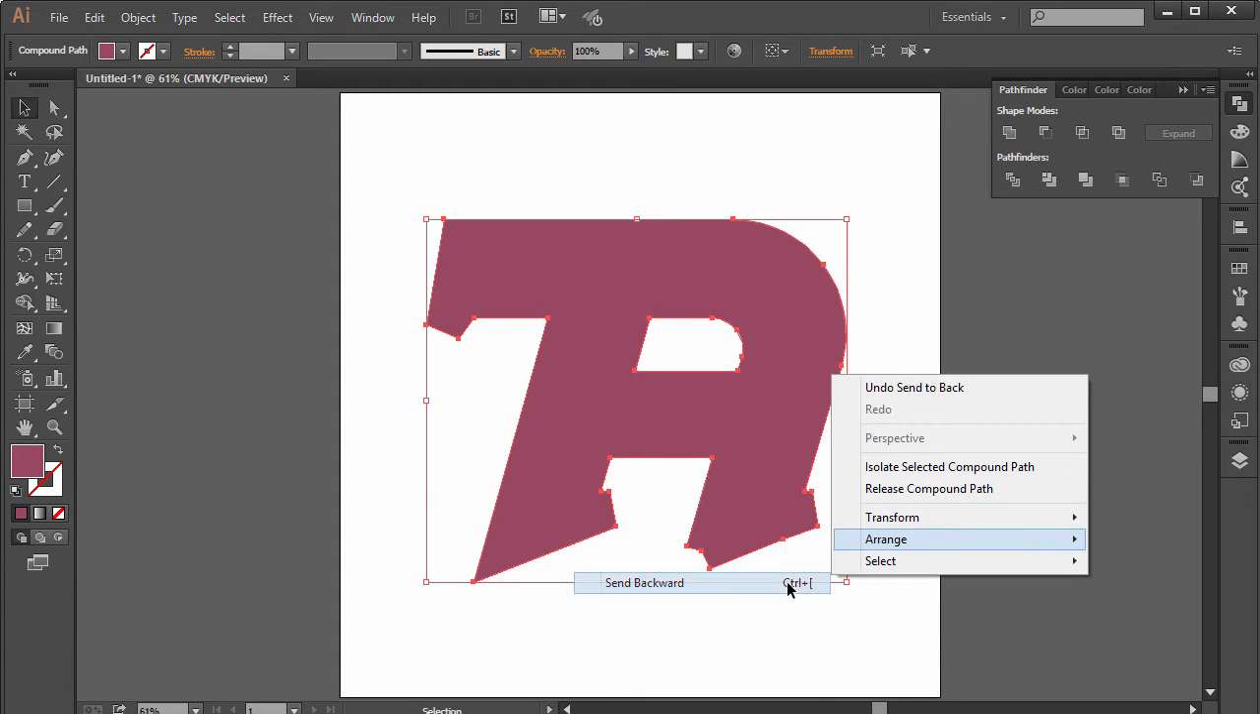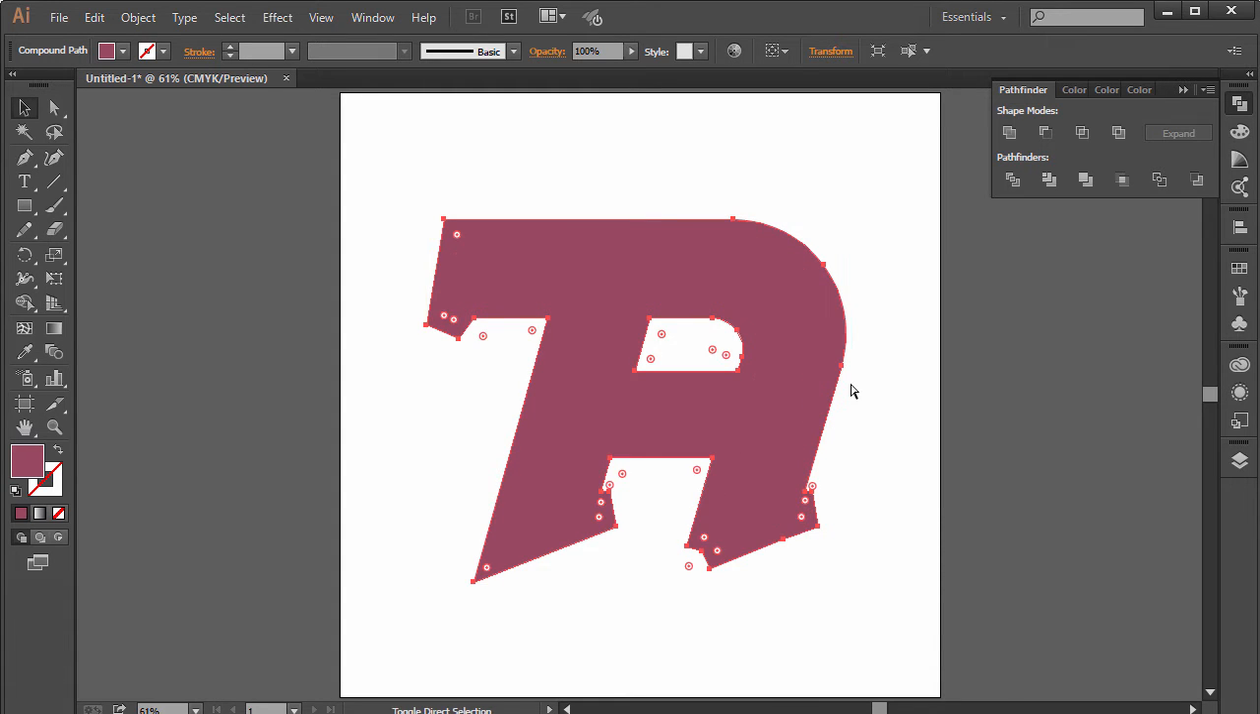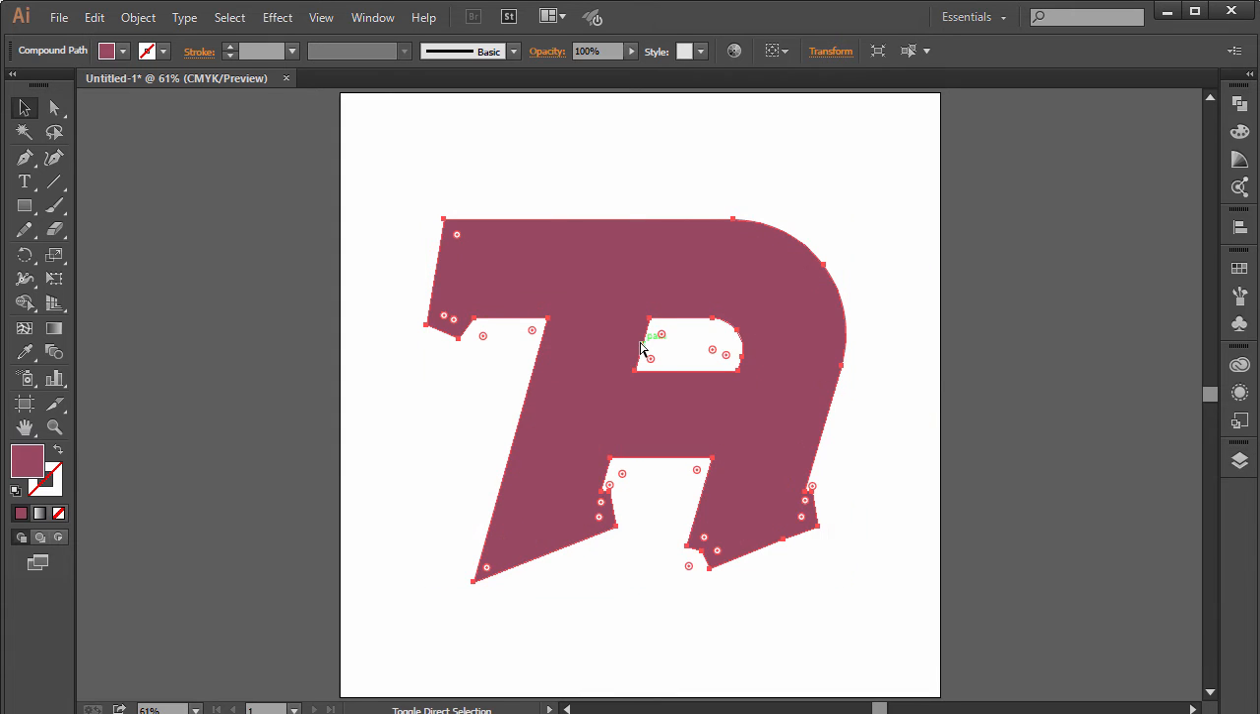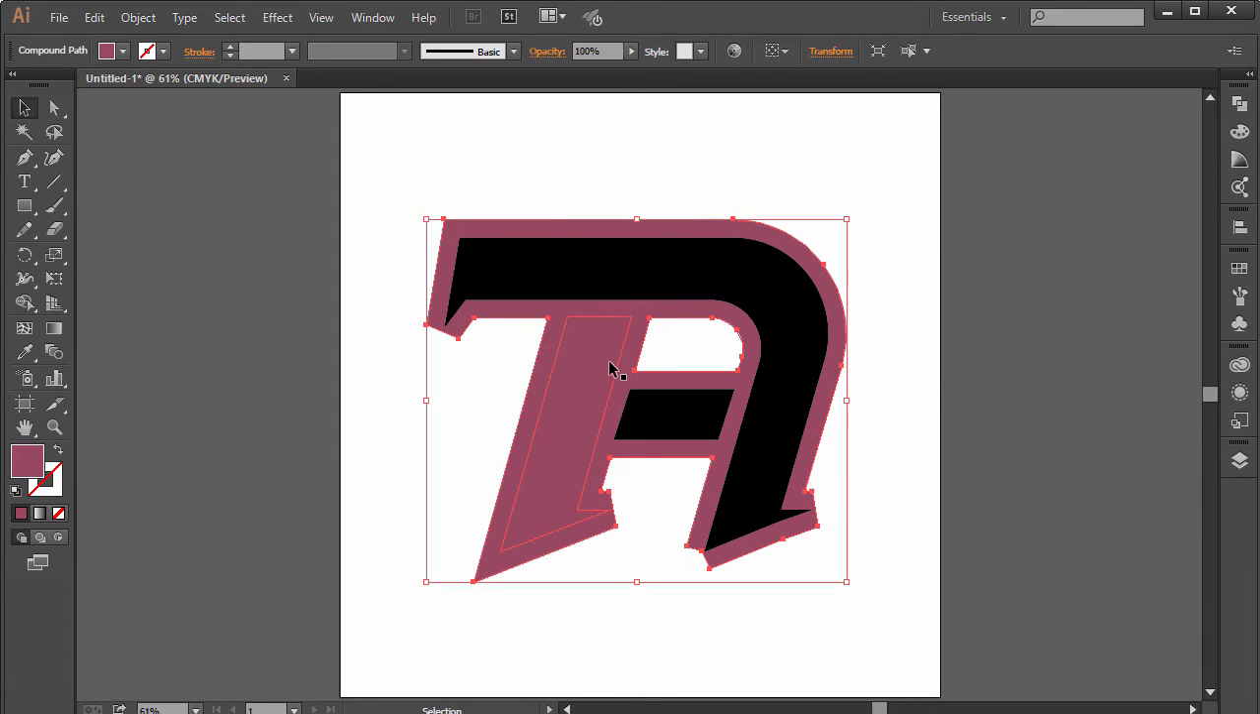Now I'm going to right-click and choose Arrange and Send to Back, which is supposed to send it to back. Let's try Send Backward. Let's see what's not happening. Let's come here to the layers and see what's happening. Okay, it's all there. Yeah, there it is. That's what I'm talking about.